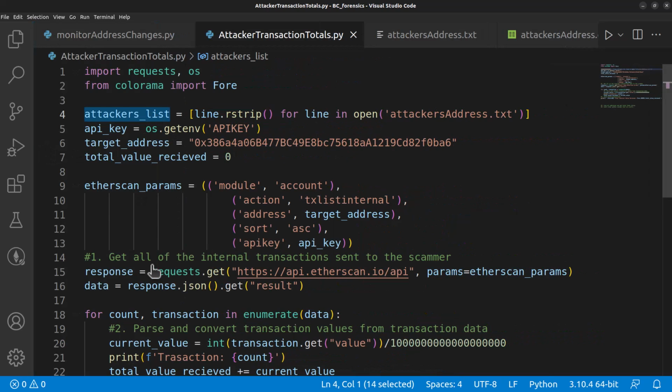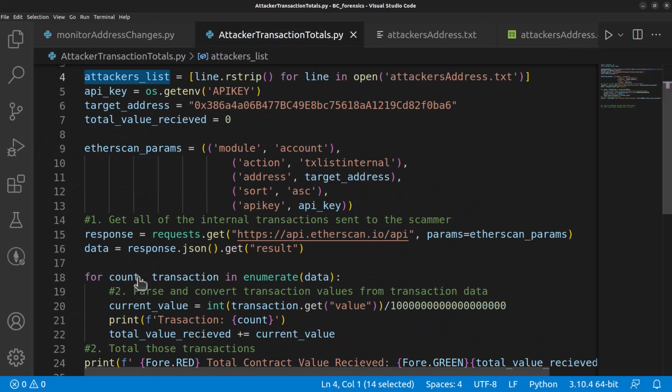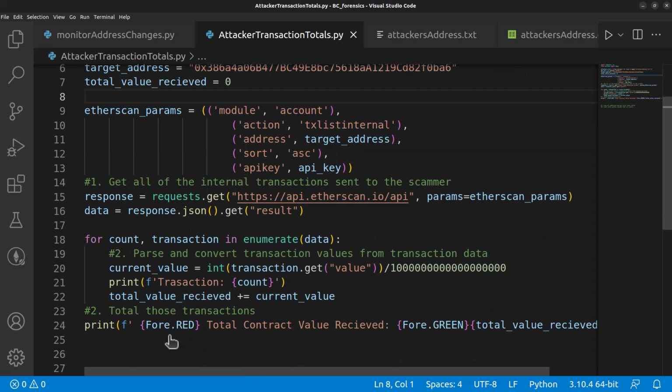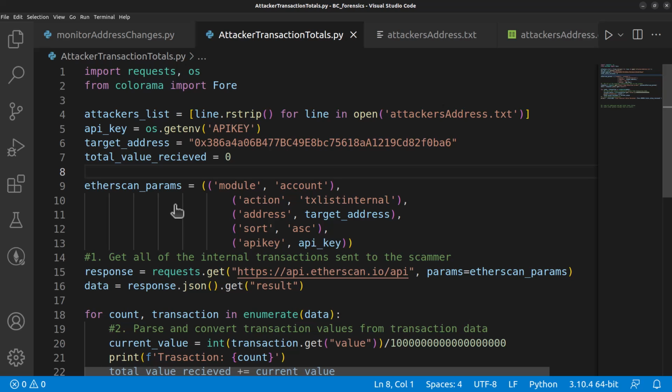So we have our for loop down here, we're going to put another for loop here. And what's going to happen is we'll go through the one for loop of all the attacker's addresses. And for each address, we'll enumerate all the transactions in it. We'll print the total transactions per contract. And then outside of the whole loop, like both loops, we'll print all of the values together, if that makes sense. So what we're going to want to do is put a for loop here.